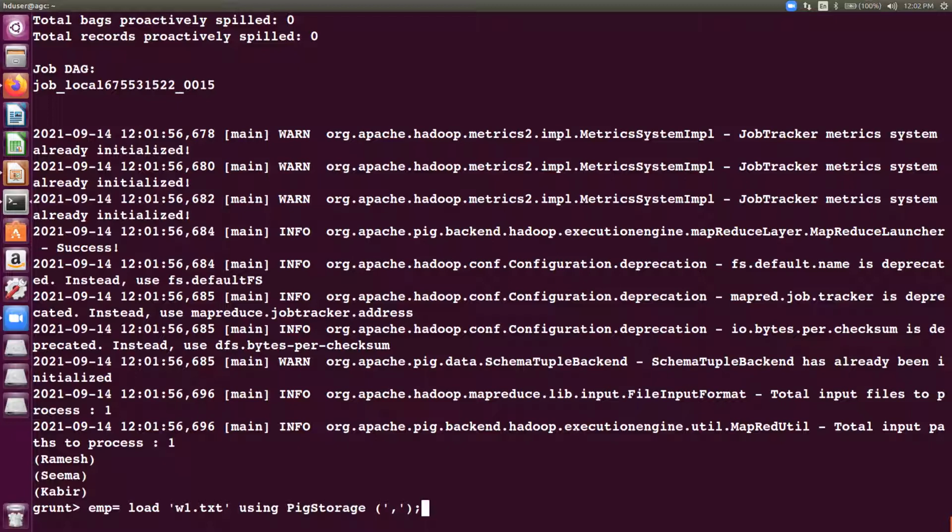Okay. And if you don't specify any schema, then by default, the first field is $0, the second field is $1, and so on. And what about the data types now? We took three values, 101, Ramesh, and salary, 102, Seema, and salary, like this. So if you don't mention any schema, then the default data type in Pig is the byte array.